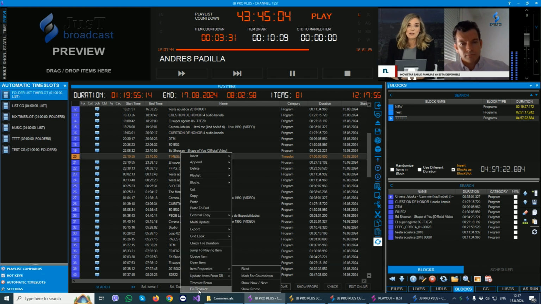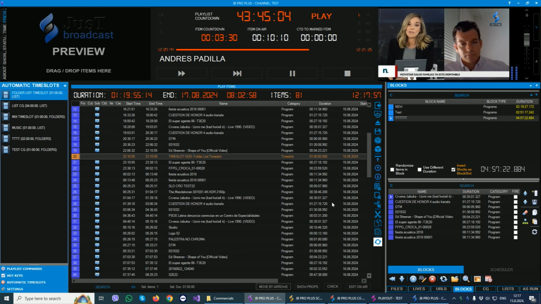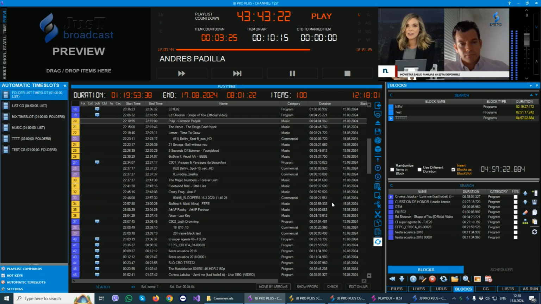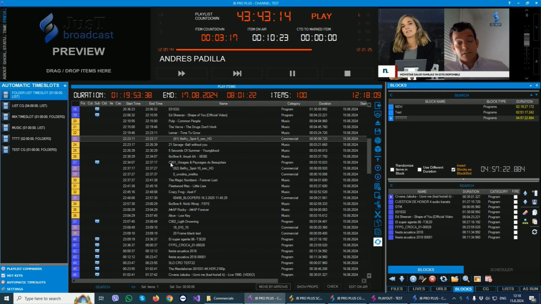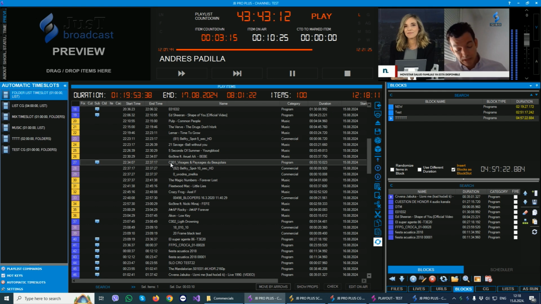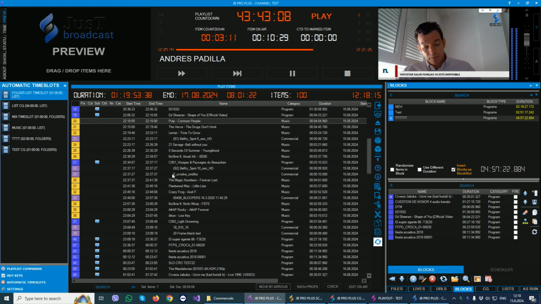So if we click fill time slot, as you can see, it replaced exactly how we set our structure. 3 music, 1 media, 3 music, 1 from 2997, then 2 media, and that's the end of our structure.